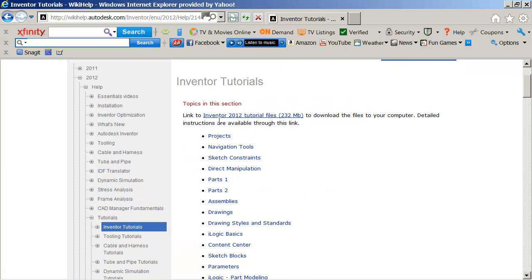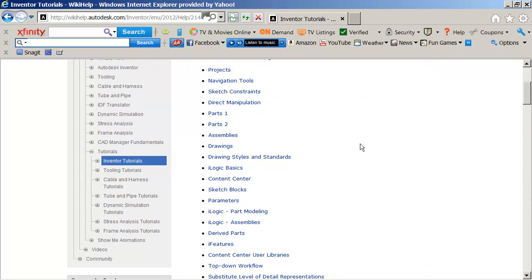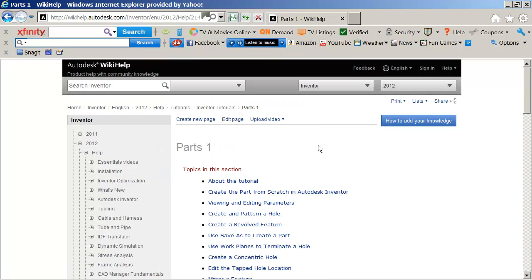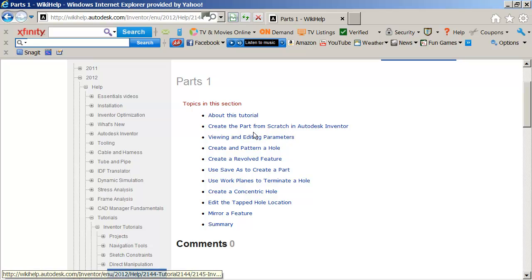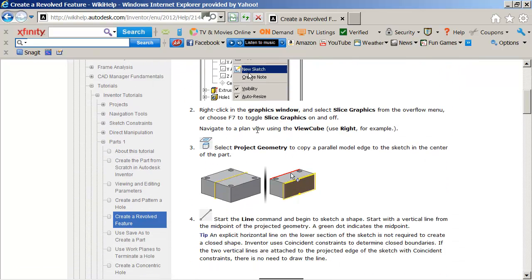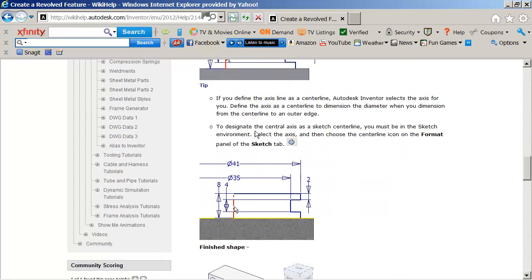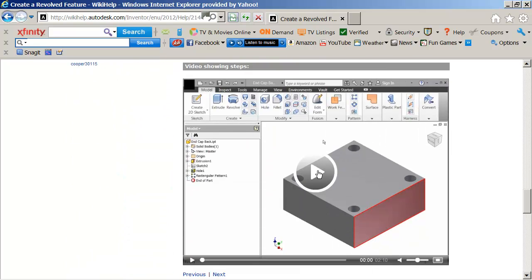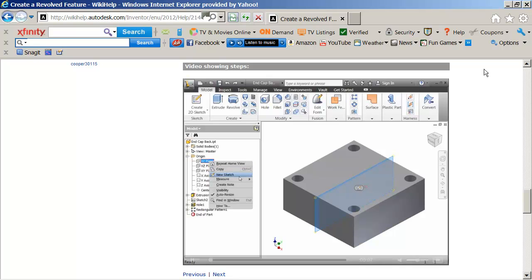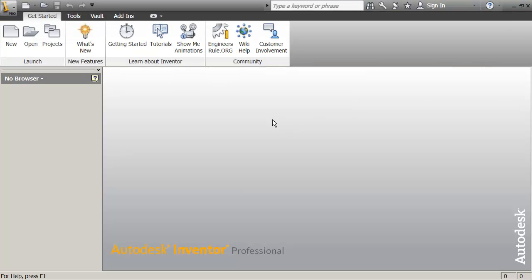So for example, there's all my tutorial files that I can download, but if I took, for example, the parts 1, and I scroll down through this, let's say creating a revolved feature, there's often in those sections, if I go down, I can either go to the next page to learn about it, or I can see a movie and play that movie to get going and learning how to do a particular thing, in this case a revolution or revolve. So let me kill that, and then I'm now ready to start actually creating something in Inventor.